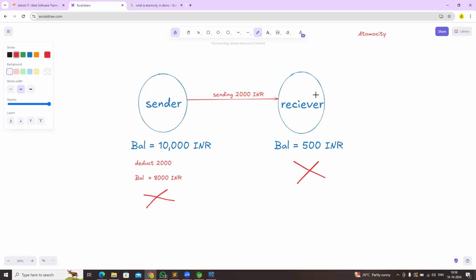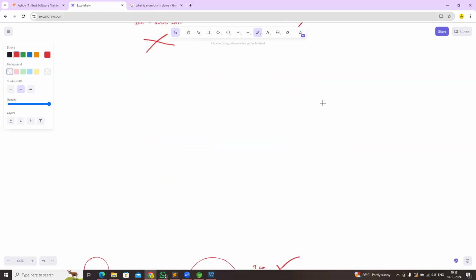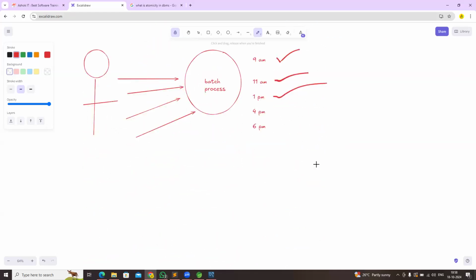So for IMPS, for every 1 lakh or for every 1,000, a charge of 5 rupees or 10 rupees extra will be applicable, and they will send the amount immediately to the receiver.